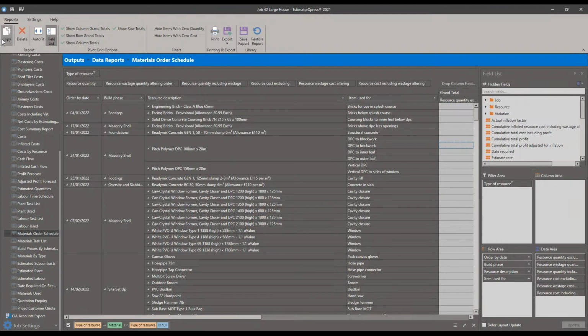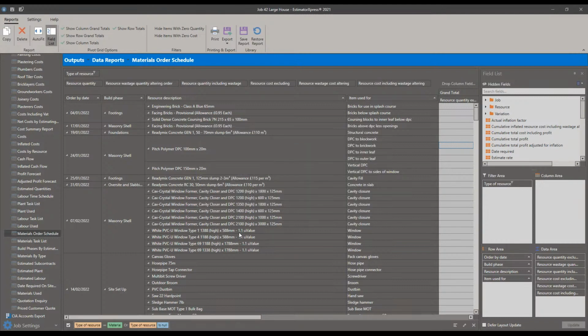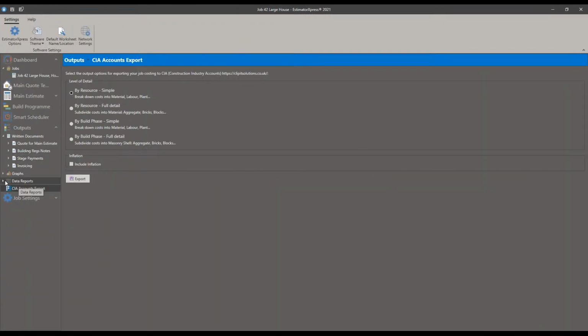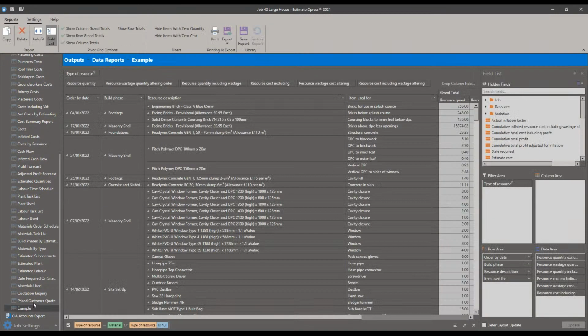The handy thing with these reports is you can also copy an existing report that's very similar to something you may want. You can copy that report, give it a name, a comment if you want, click OK. And I'll be now working in a report that's identical to the one before. I can make changes to this. Oh, I've clicked on CIA instead. There we go. Misclick. I can make changes to this report now. I can hit Save Report, and that report will be saved to my software for the next job.